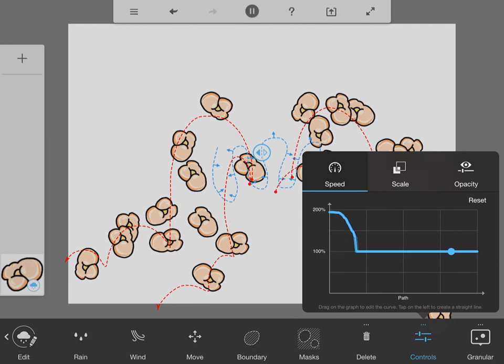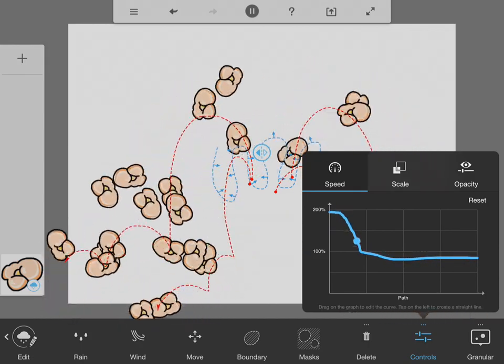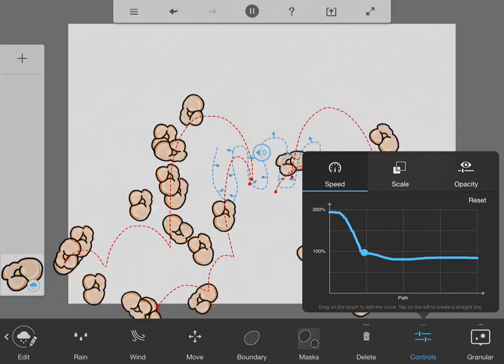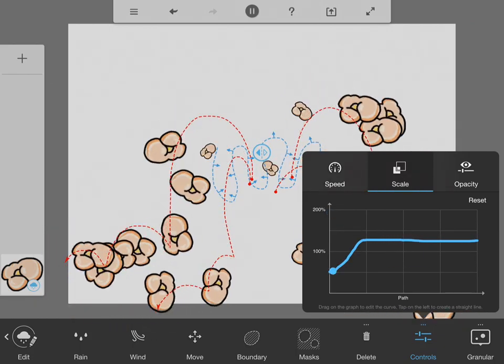In the next section under scale, it's a similar type of curve that I can just draw with my finger. And here I want them to start a little bit smaller and then kind of spike up to a little more than 100%. And that's it.